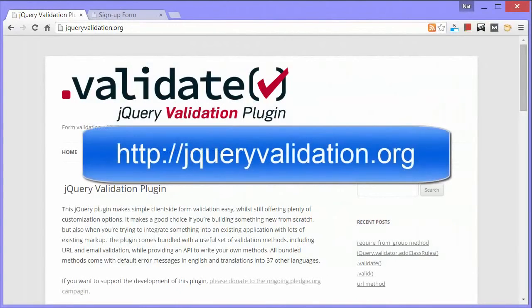Okay, that's all for this video. There's more to the jQuery validation plugin than I've shown you, so I encourage you to go and get it at jQueryvalidation.org and play around with it yourself. Enjoy.